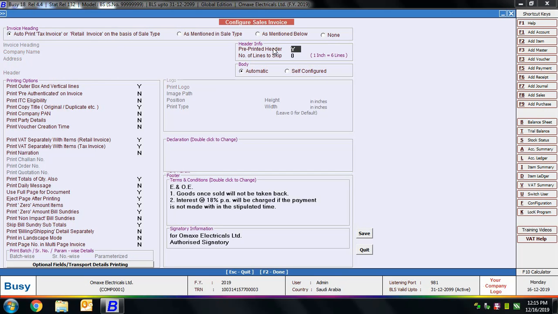Then on specifying yes in this field, a number of lines to skip field appears, in which you can specify how many lines to be skipped before starting the printing. Here 6 lines are equivalent to 1 inch. So if you want to leave a 1 inch space, then you can specify 6 lines here. One thing you'll notice is that on specifying yes in the pre-printed header, company name, address and header fields get deactivated, because we assume that these fields are already printed on the paper or the stationery you are using. Here we are specifying no in the pre-printed header.